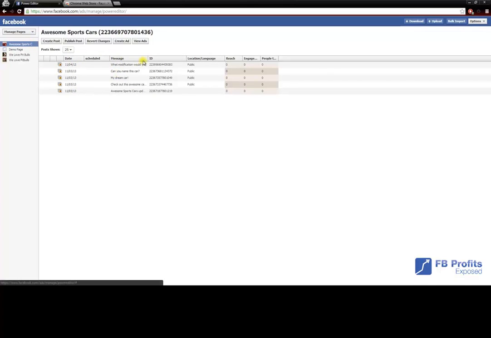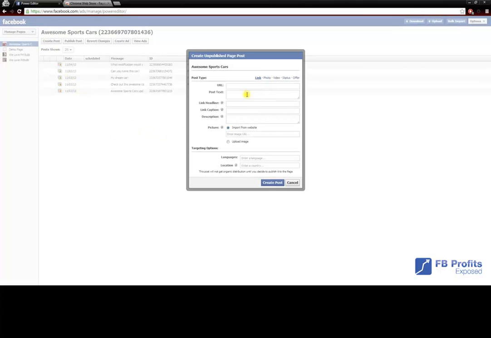And from here, you can see that we can create a new post, we can create ads for this page, etc. But what I'm going to do is I'm going to create a new post, and the post type is going to be a link. And a link is the one that I showed you, and that's what we want to create. So the first thing you need is, where do you want to link to? What website are you linking to? So I will go with google.com.